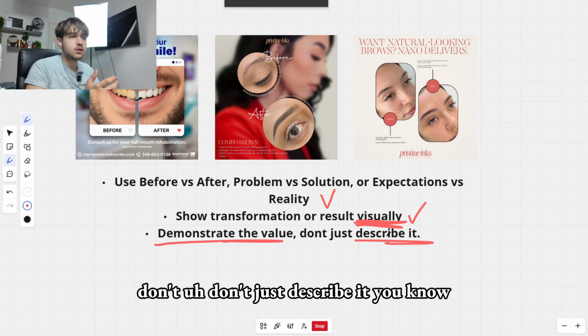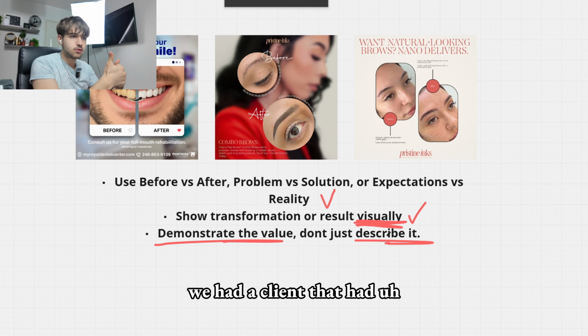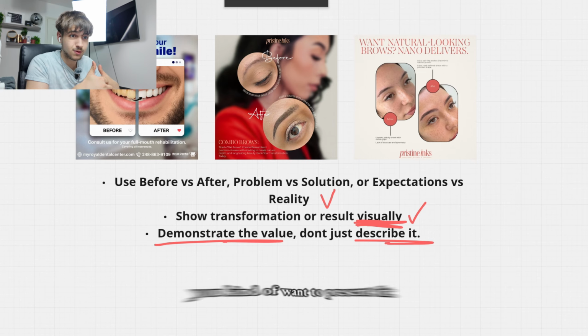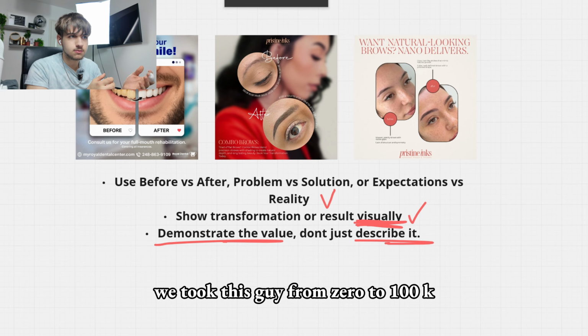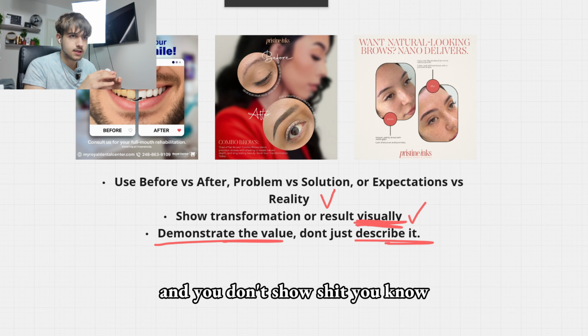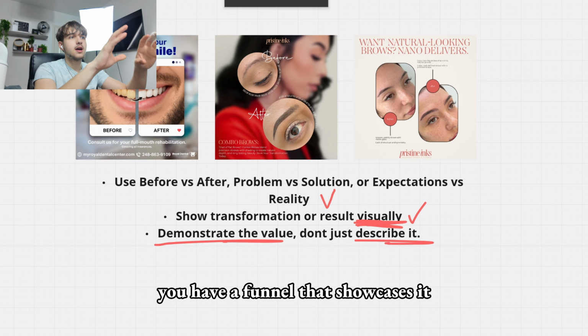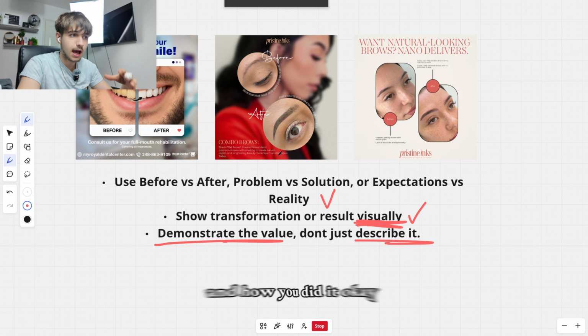Don't just describe it. You're not just describing, oh, look, we had a client that before was broke and then was rich after. You don't just want to talk about it. You want to present it, showcase the proof. Don't just be like, we took this guy from 0 to 100K and you don't show anything. You don't want to hide away. Worst case scenario, you have a funnel that showcases it. Always try to include something within your ad that showcases the difference and how you did it.